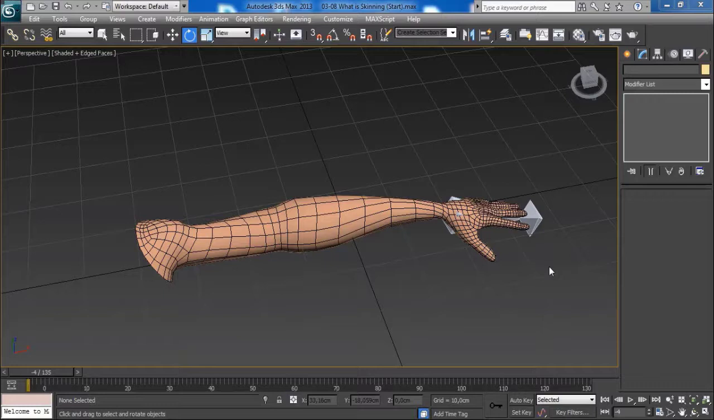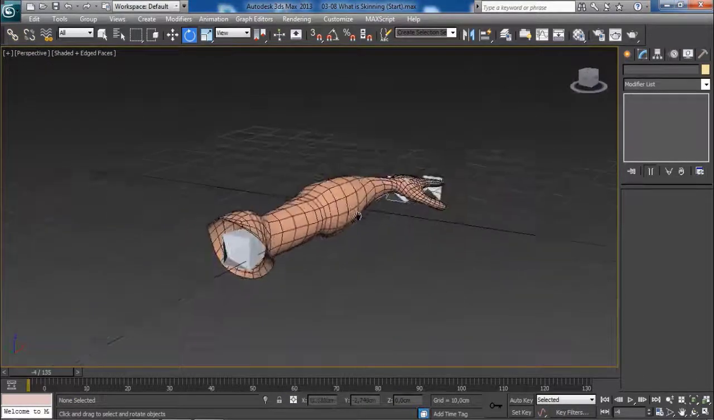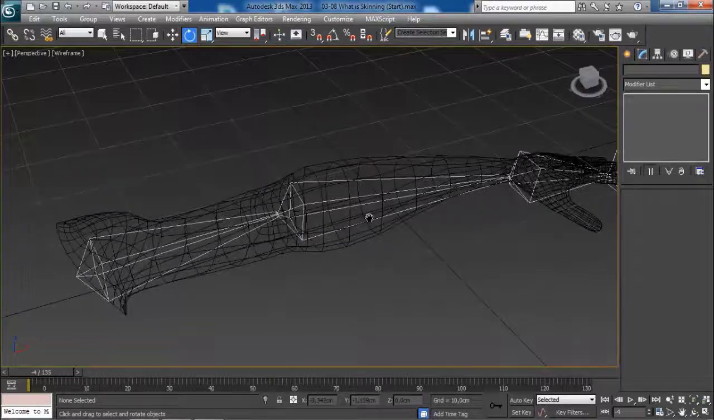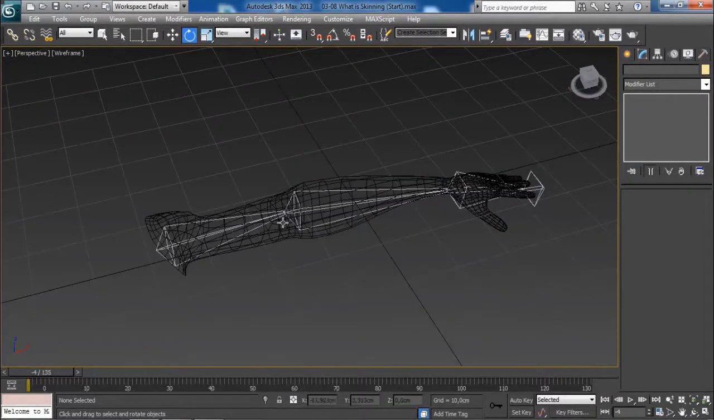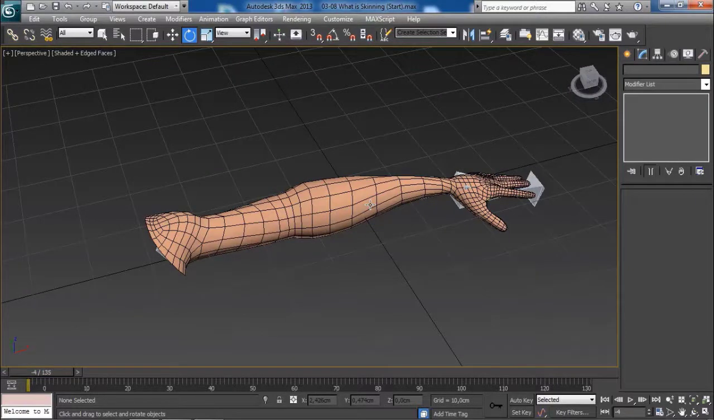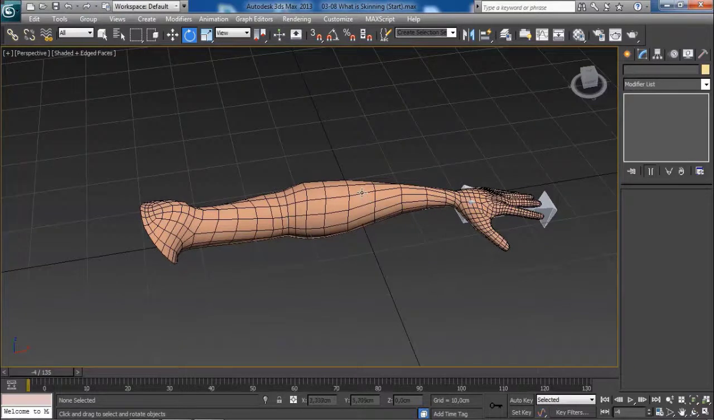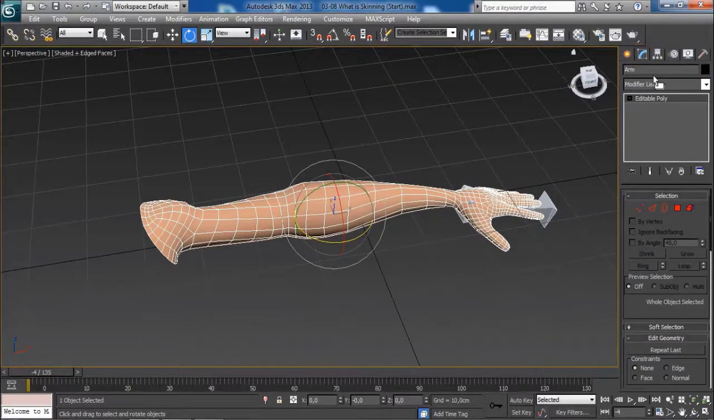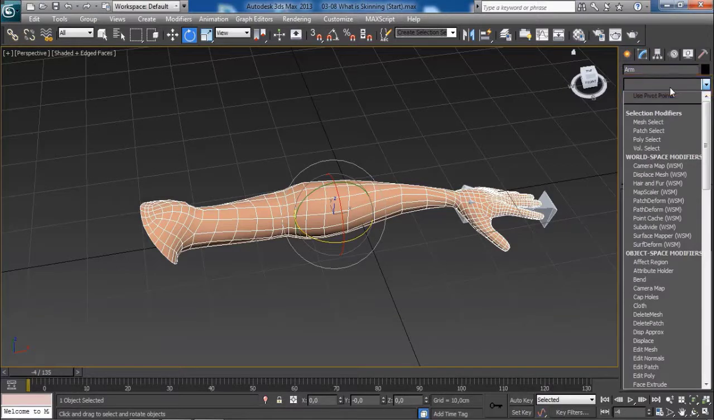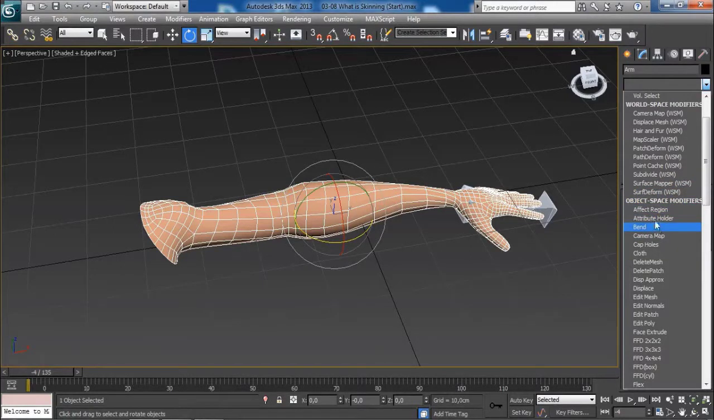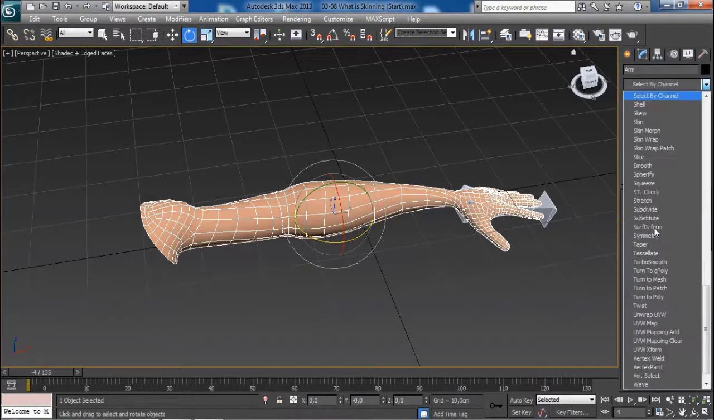So how do we have these bone objects that we have in our scene influence and deform this arm model? Well, first, what we want to do is select the arm mesh, and then from the Modify tab under the modifier list, we want to choose the Skin modifier. To grab it faster, you can press the S key so that every modifier that begins with S will show up. Okay, here's the Skin modifier. Let's go ahead and choose that.